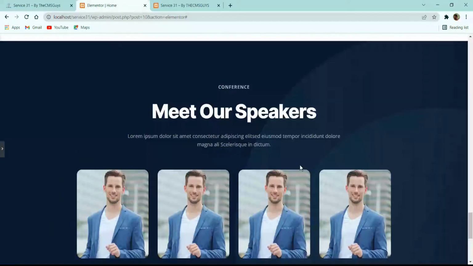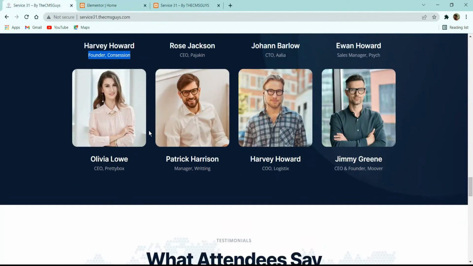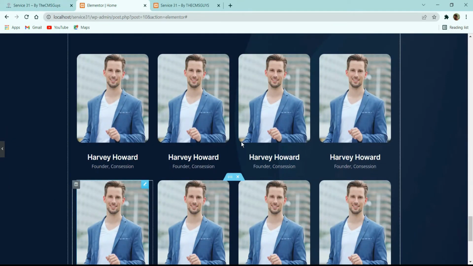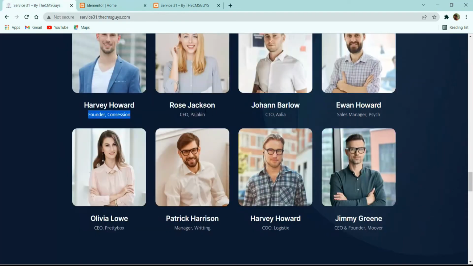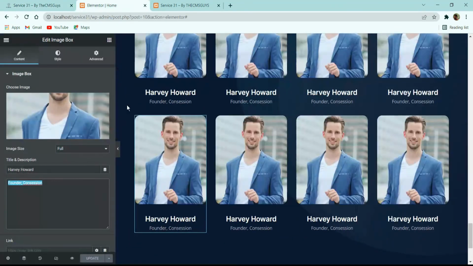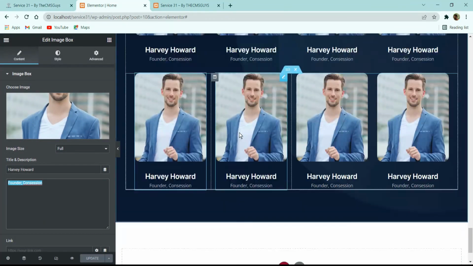Here you can see we got all the 8 team member images, and if you want to change any of these team member images, you can easily change them. You can change the title, you can change the description. I am not doing all the changes and not adding all the images, to save your time. That's why I have created this.